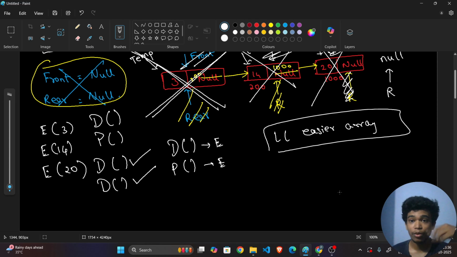There are 2 types in DQ. If you already saw my implementation of the queue using an array, then you know there are 2 types of implementation in the DQ method. One is space efficient but time inefficient. Another one is time efficient, but space inefficient. But here it is both time efficient and space efficient.